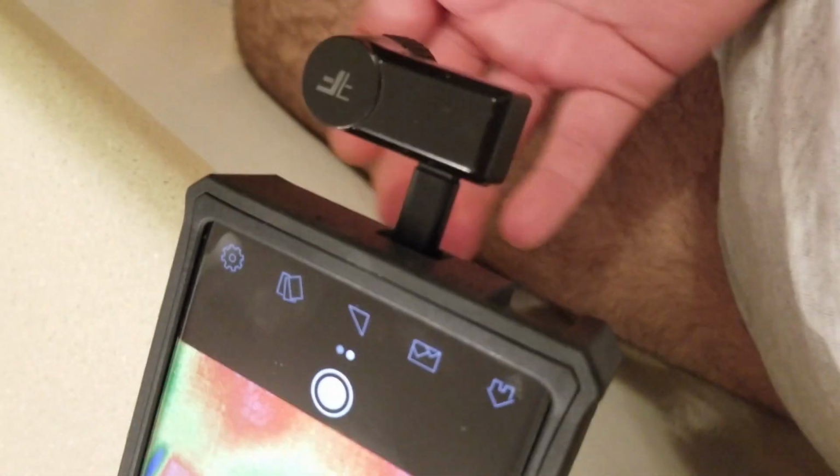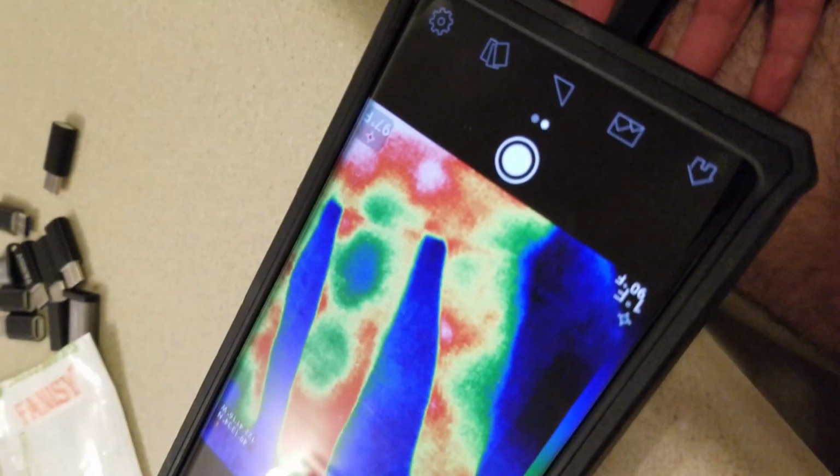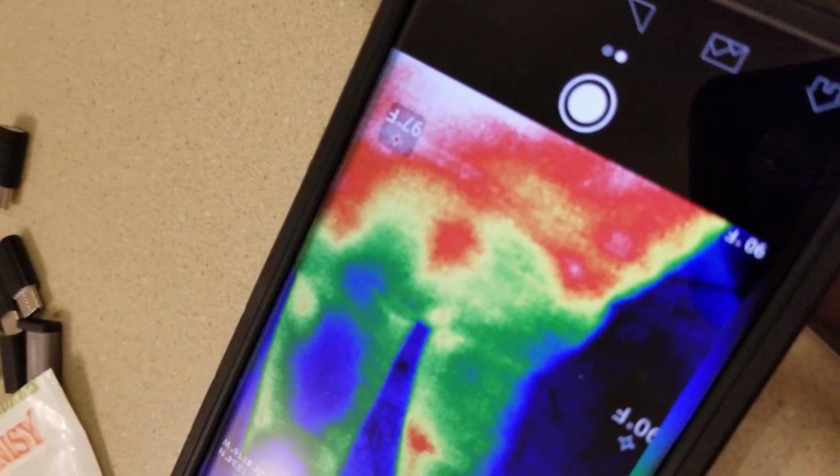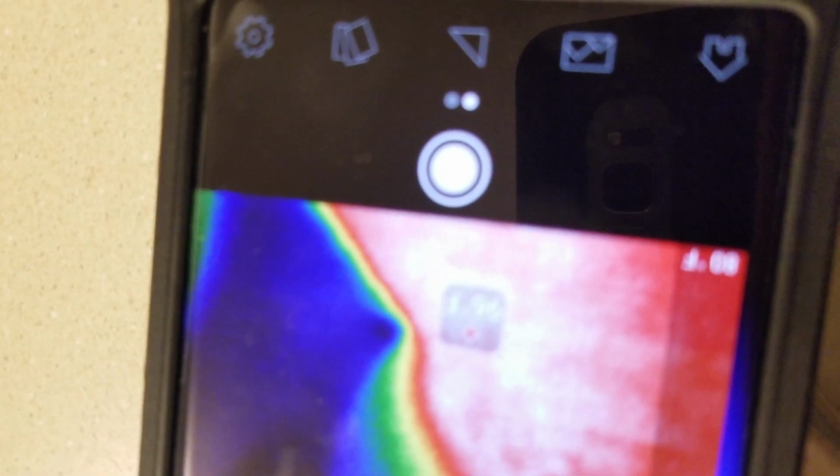So you can see, let me focus this thing. This is my hand. You can see my fingers in thermal IR vision. And the way you focus is by turning this thing. So I turn it a little bit to focus it. When it's reasonably focused, you can see, let me position it.